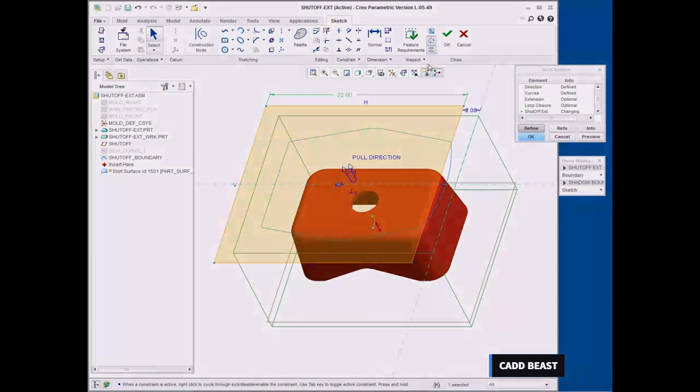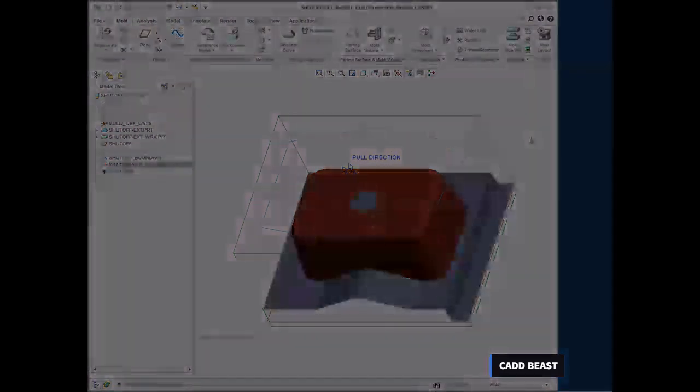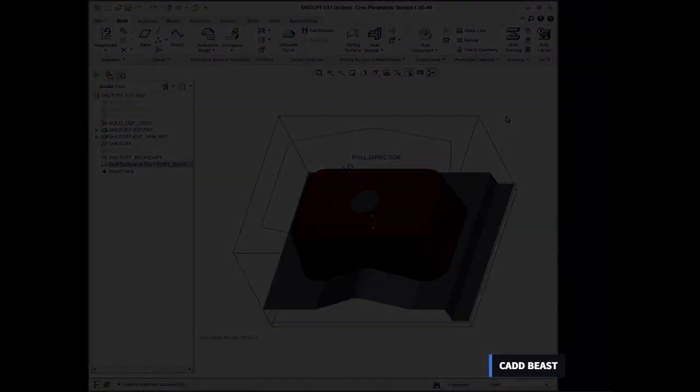We click OK and click OK from the Skirt Surface dialog box. This completes the demonstration.